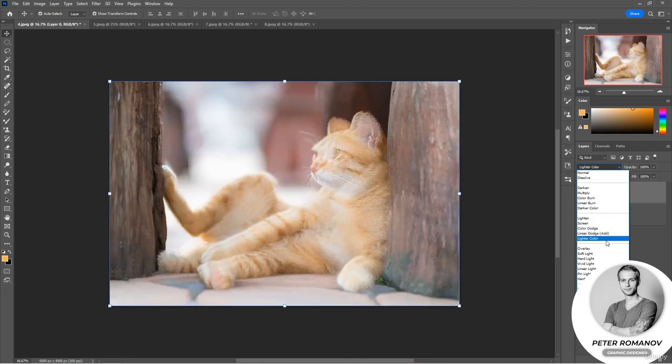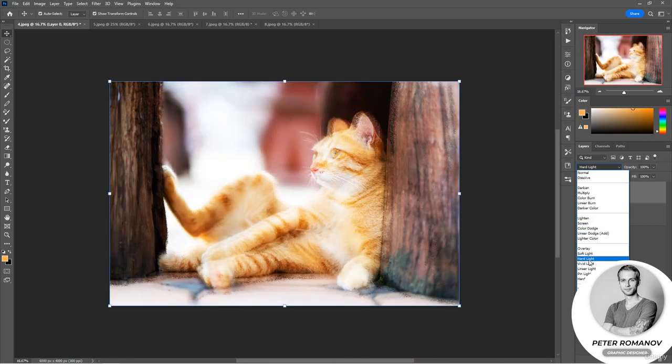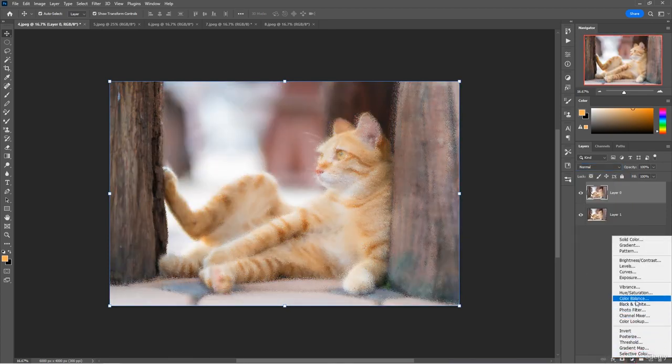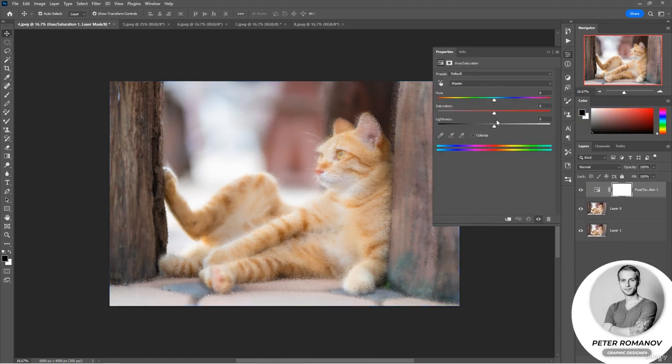But if we change the blending mode, for example, to soft light, then the image will become much more interesting. This is the simplest example. We can also, for example, apply a mask. We can edit an adjustment layer, for example. Maybe on the contrary, I will reduce its saturation and make it almost black and white.